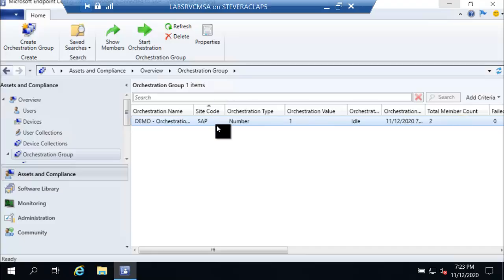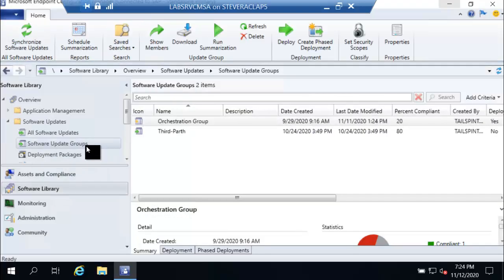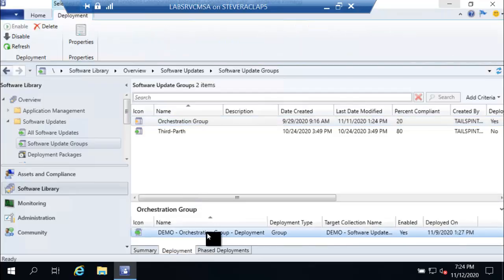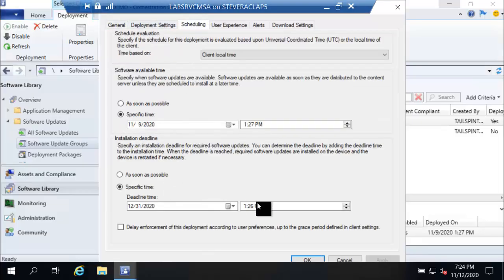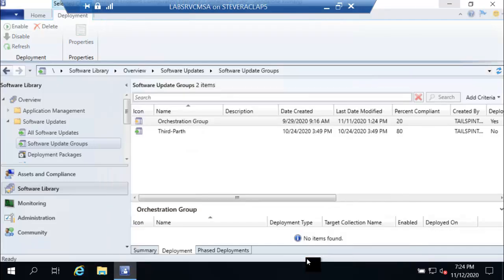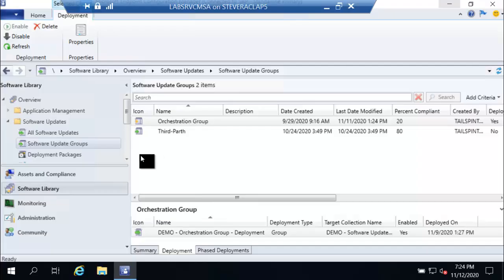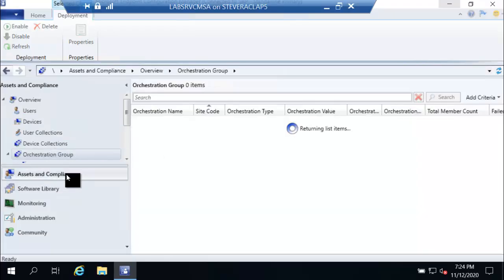So what I want to do now is make an adjustment to my software updates. All right, so here's my software update orchestration group. I have my deployment. I want to change my deployment settings here from a specific time, which is December 31st, to be as soon as possible. And that way the updates are triggered and installed right away. Now, I'm going to let that bake for a minute, but I'm going to navigate back over to my collections.